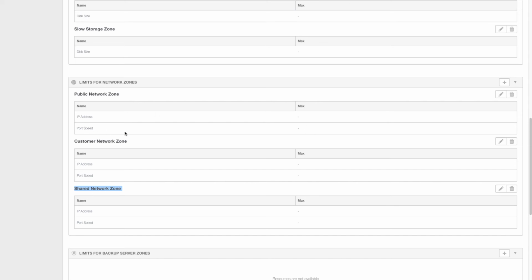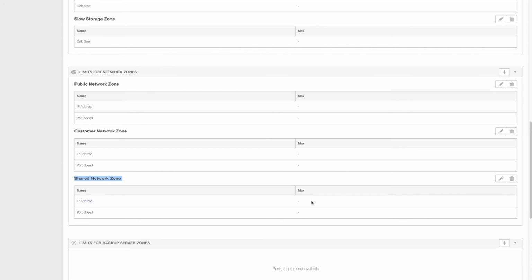You can also set the maximum port speed as well. And then you can do the same for each network, but maybe your customer network and your shared network are internal networks, and you might not want to set a maximum for that.